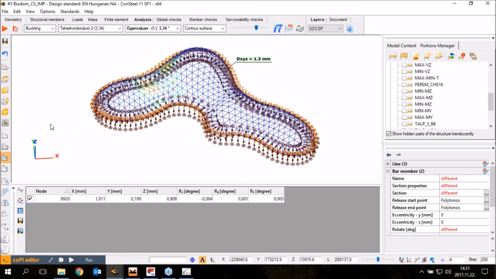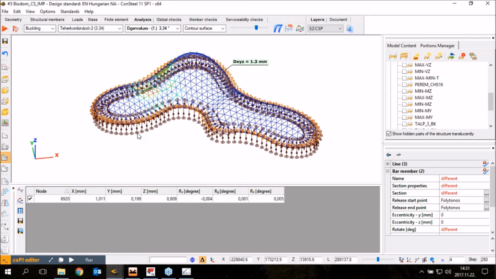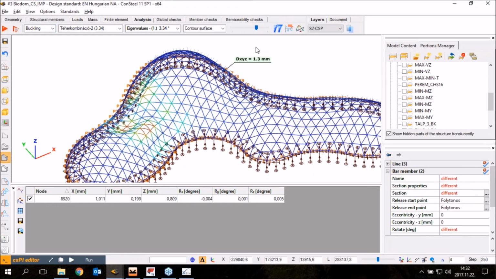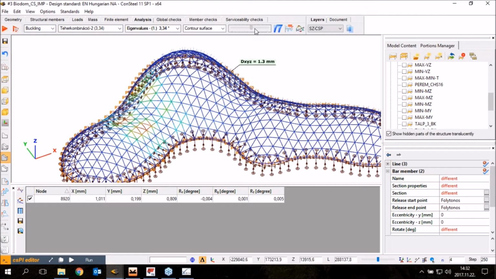So in ConSteel, all kinds of global imperfections can be applied, but what I want to highlight, and it's a unique feature also, is that we can apply buckling shapes as imperfections. So how can we do that? I have buckling analysis results here. So as you can see, again, the first buckling shape is this kind of buckling shape.